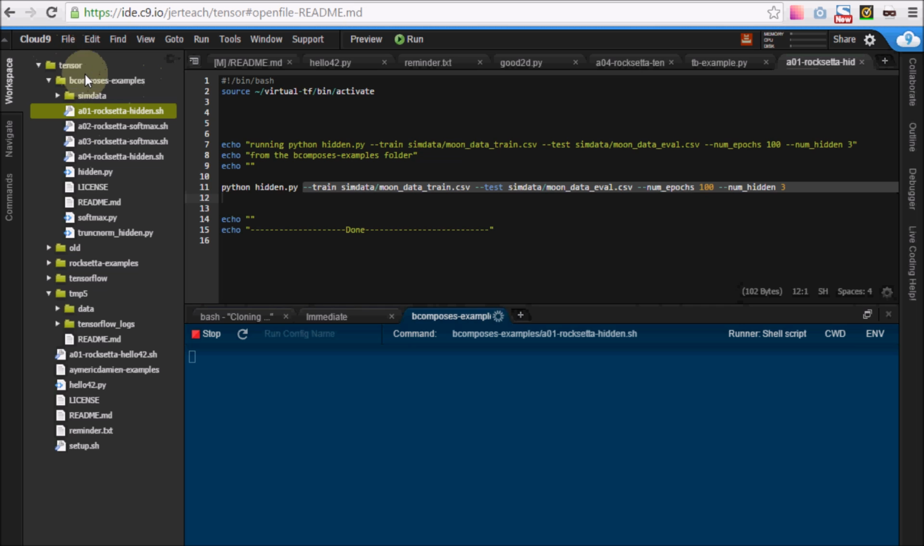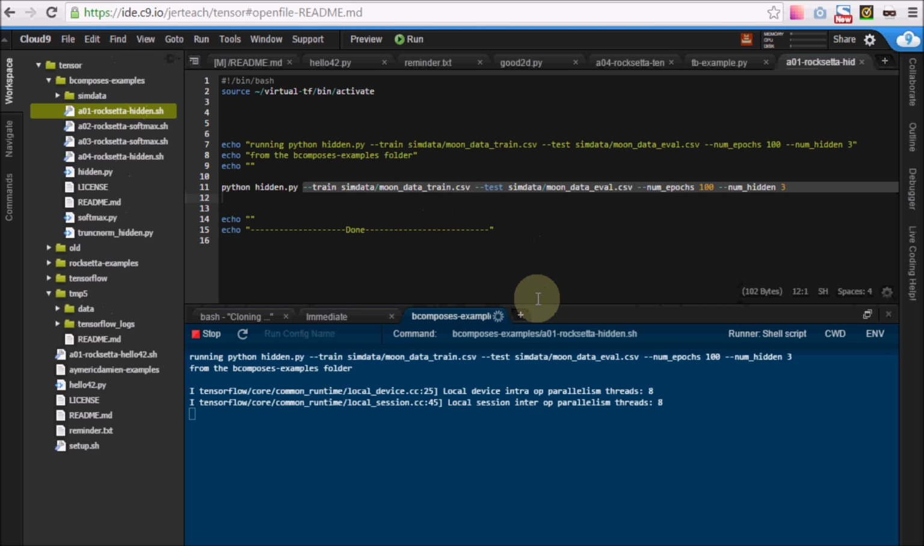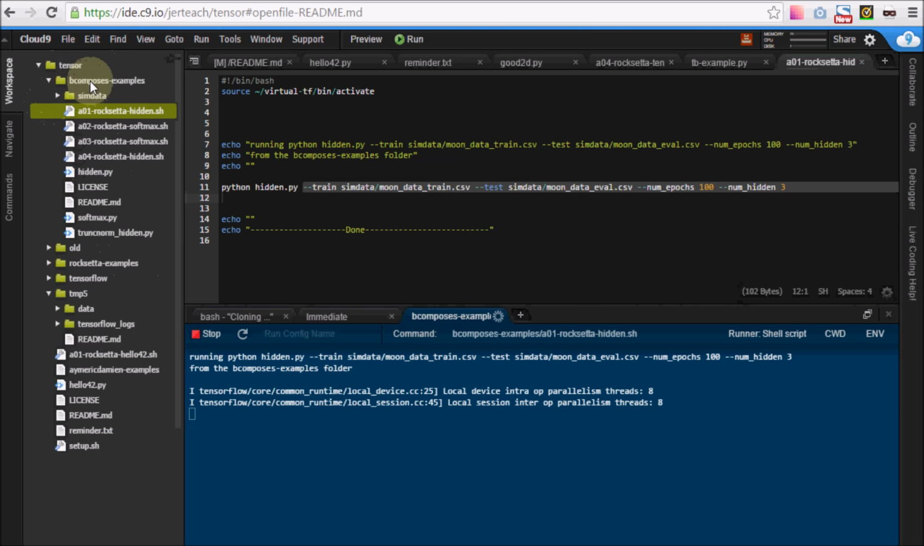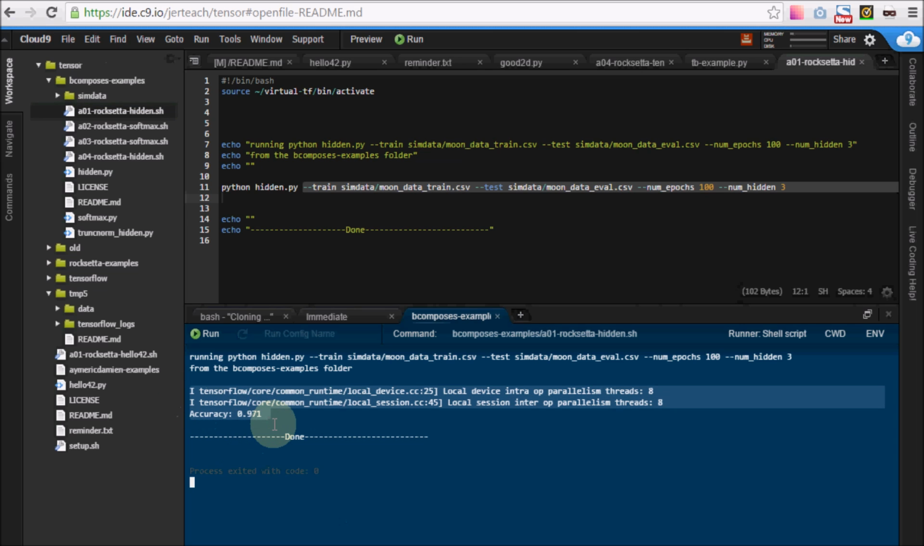I'm missing a folder up here, unless I can find it. So I'll check my GitHub site. But here it is. It's running the different threads again. And let's see what it's doing. It's training moon data. This data is all in the sim data folder. This was by someone, bcomposes. I've got a link somewhere. And it did an accuracy of 90.971.